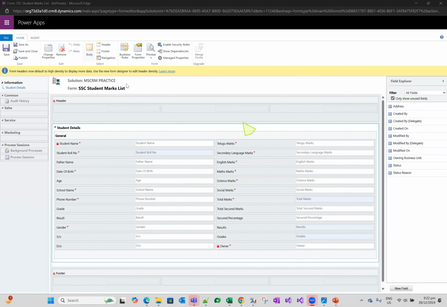Save and publish. So let me just do the save and publish so that I can see the fields in the UI.